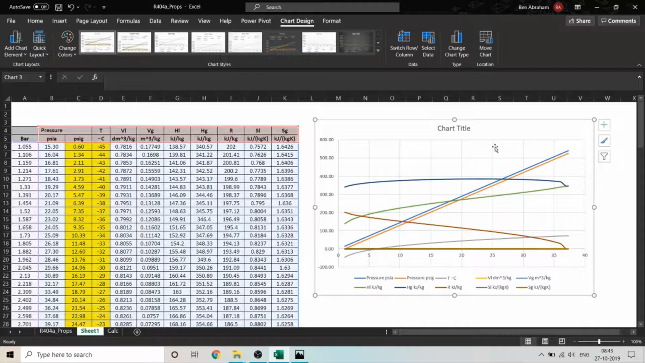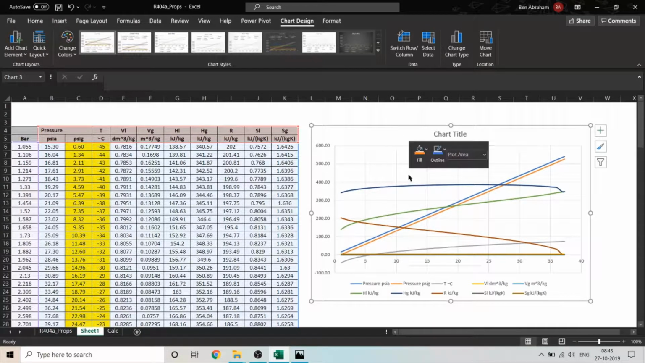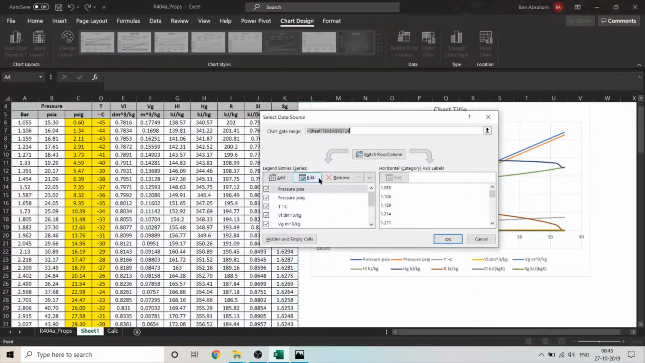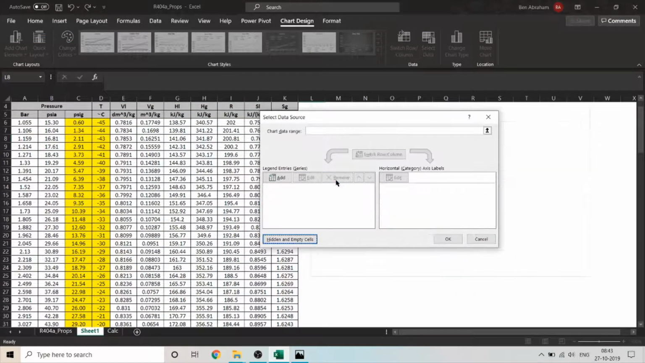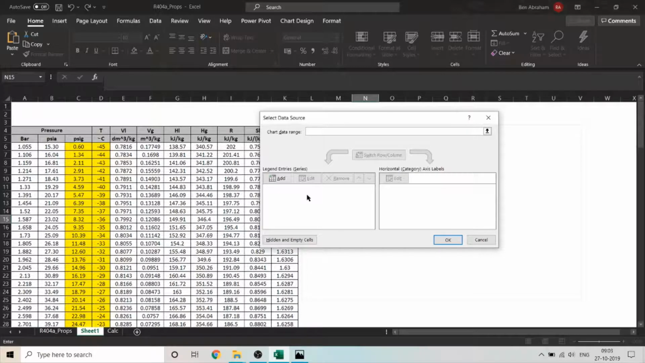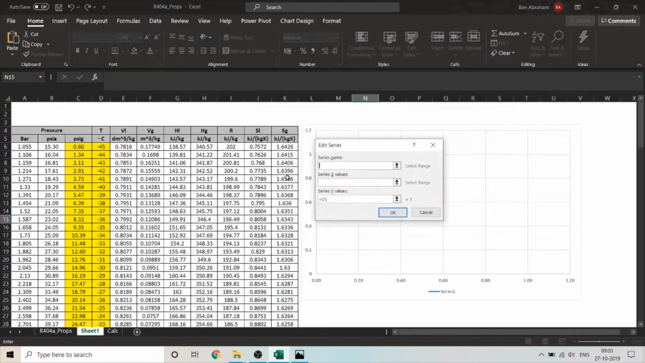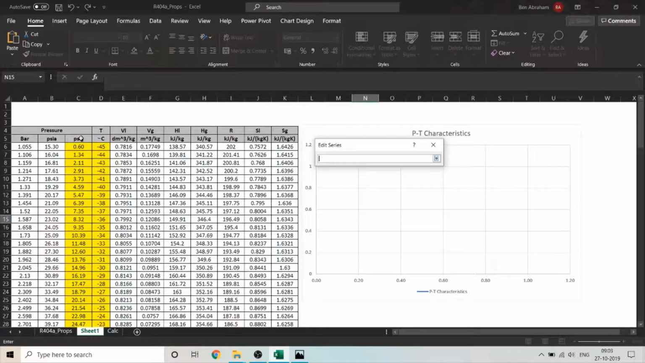So when you click on that, there's an immediate charting of data that Excel thinks is important. We can go ahead and delete those. So now we can add our own information here, the series name, which I will keep as PT characteristics. On my x-axis, I will plot the pressure values here.